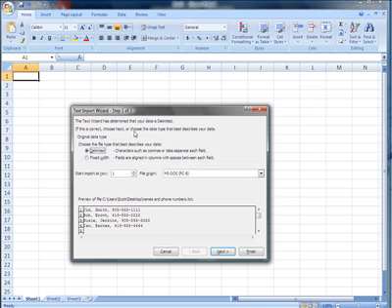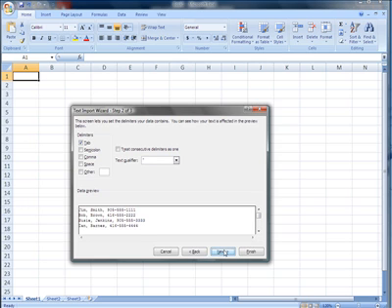And now it says the text wizard has determined that your data is delimited. If this is correct, choose Next, or choose the data type that best describes your data. So it is delimited, okay? And start import at row 1, and all this stuff you can just leave be. So I'm going to click Next.